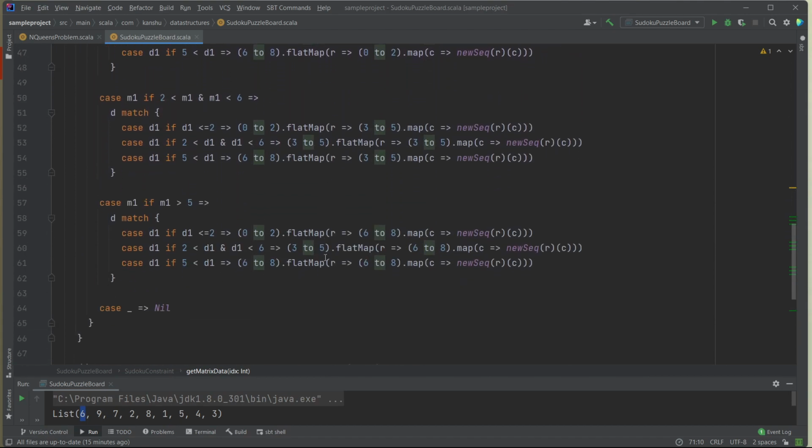In the next video we are going to see the final implementation of the Sudoku grid.